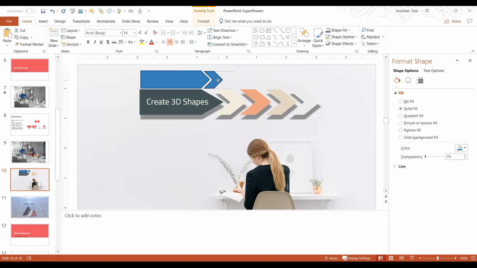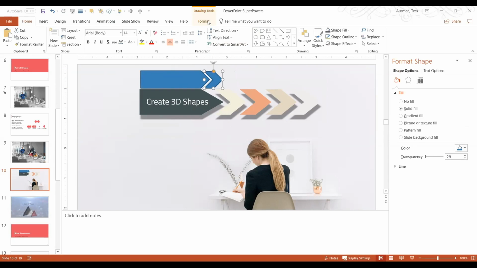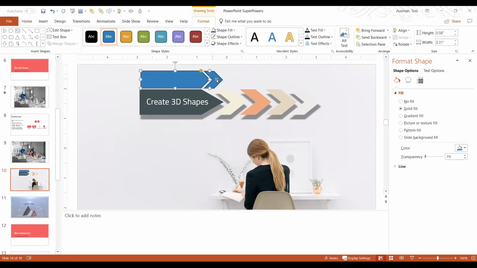Now, one of the things that I always do is check that the shapes match. I don't even think that one's the right height. Let's see. The format here, height 0.58, 0.56. Look at that. I'm 2, I don't even know, is that a millimeter? I'm 2 millimeters off. There we go.